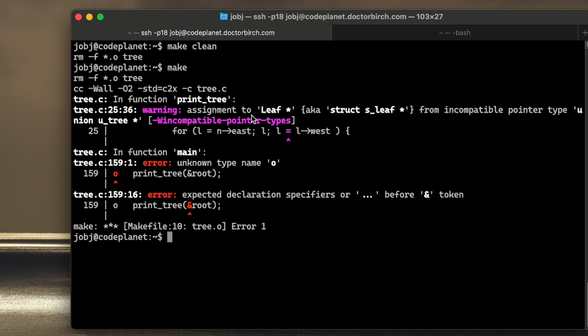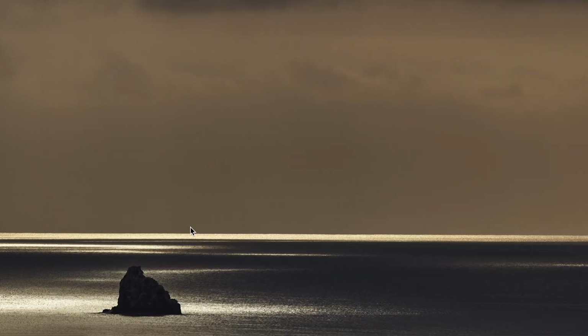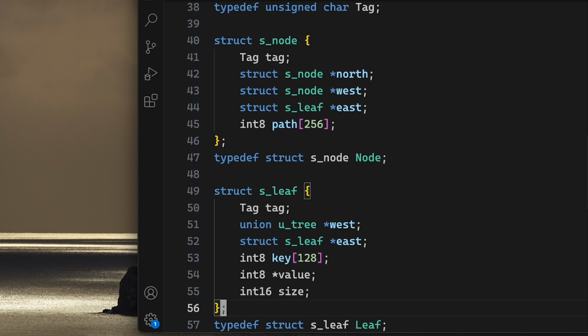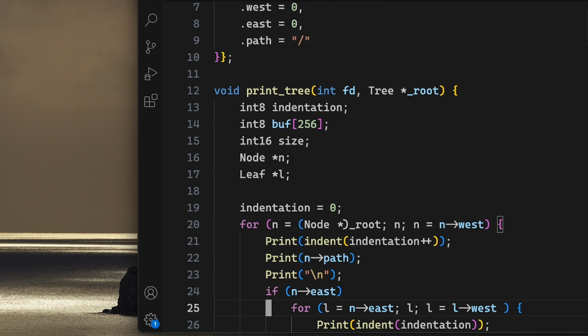So let's see, warning: assignment to leaf from incompatible pointer type. And what is that? L equals L west. So how did I define L and L west? Let's see, where is that? The second, this one, L west, is a tree, right? That can be both a node and a leaf, but we shouldn't really target that in this case. So that's probably what's wrong.